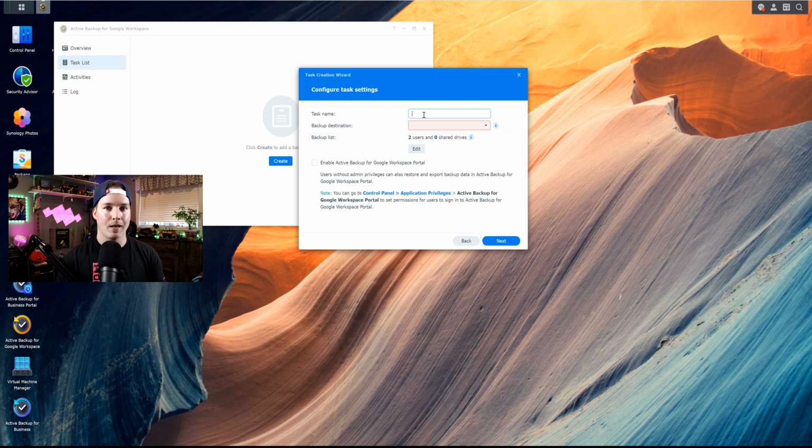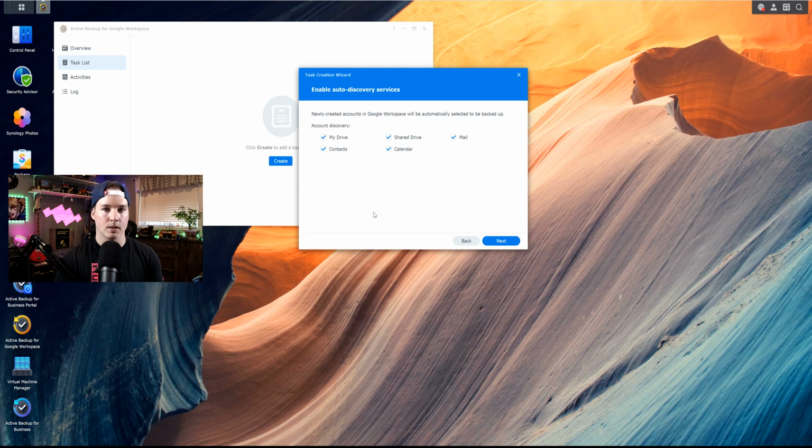Now that we've inputted that information, we need to create a task. So the task name, I'll just call it Backup Workspace. And then we need to select a backup destination. So I created a shared folder that says workspace backup. We have this box here, enable active backup for Google Workspace portal, which I'm going to do, and then we're going to press next.